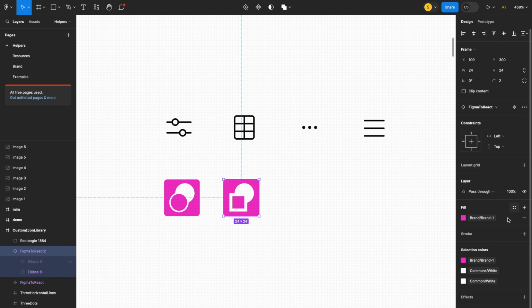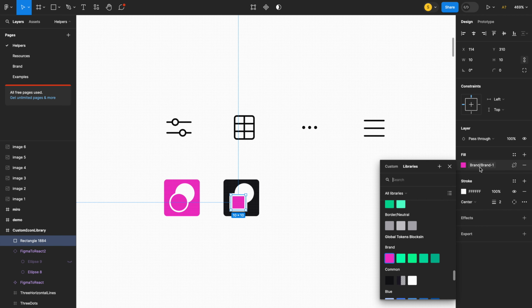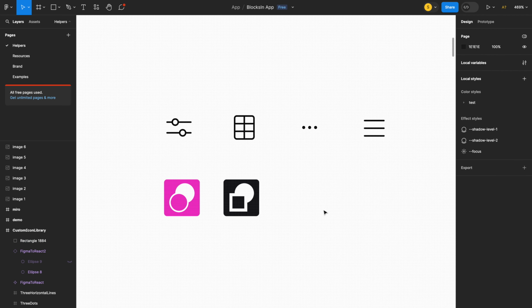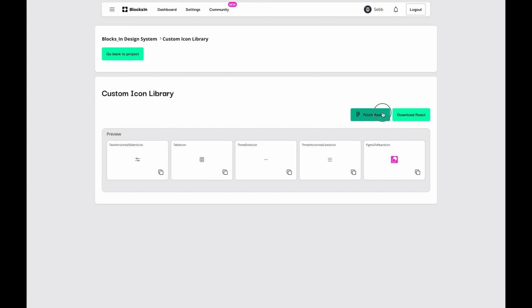What if you need to make an update? No problem. Add a new icon to your Figma frame, return to our tool and click Fetch Icons again. Your React components will be updated instantly. It's as easy as that.